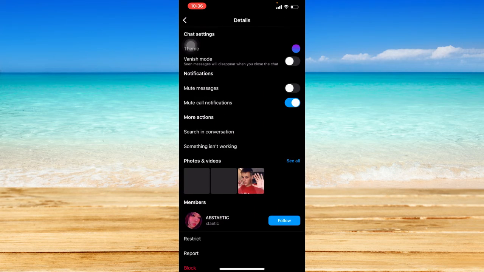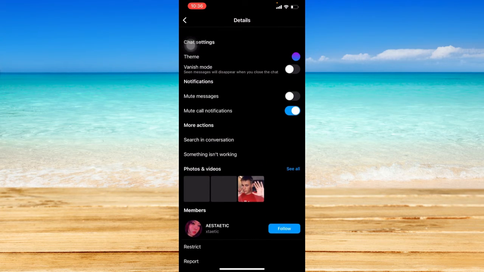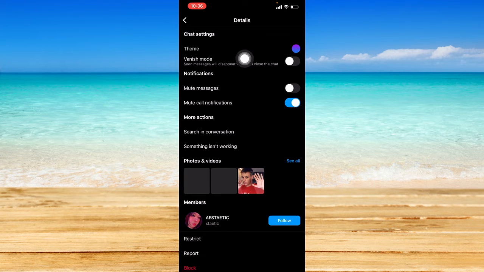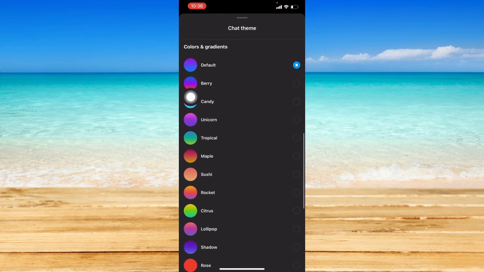So just click on that, and it should open up many settings on this page, or many details. From here, you should see the theme option under the chat settings. And in line with that, you should see the current theme that is currently equipped to your chat. So just click on that, and you have many themes to choose from.